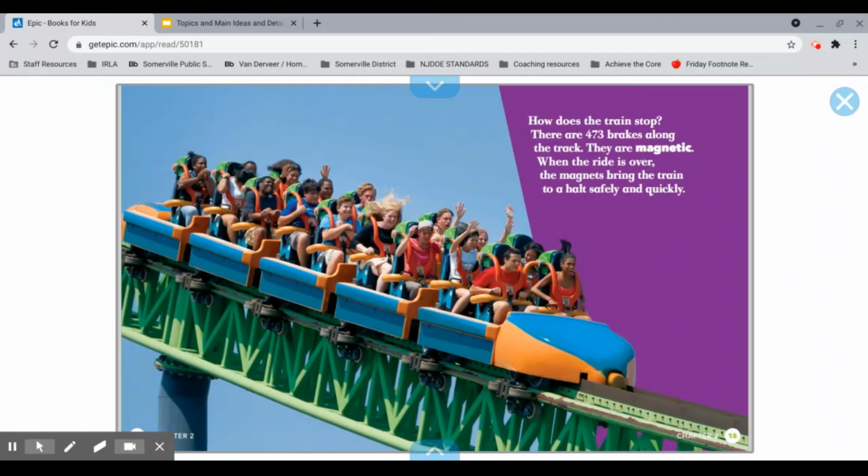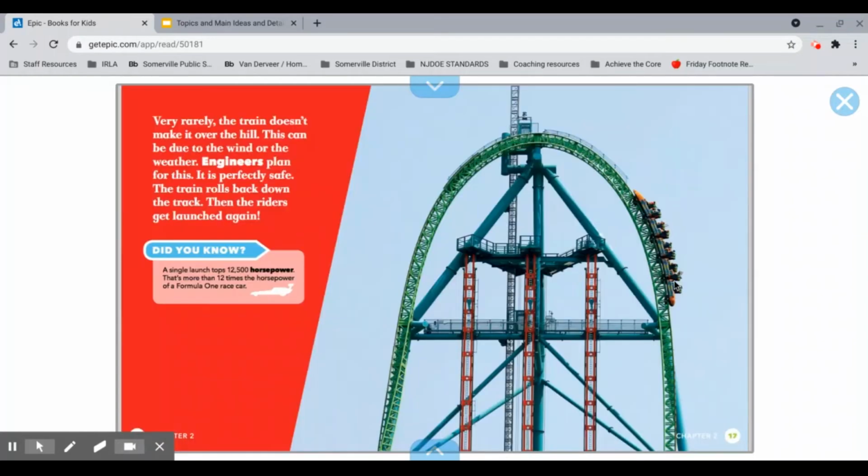There are 473 brakes along the track. They are magnetic. When the ride is over, the magnets bring the train to a halt safely and quickly. Very rarely, the train doesn't make it over the hill. This can be due to the wind or the weather. Engineers plan for this. It is perfectly safe. The train rolls back down the track, and then the riders get launched again.